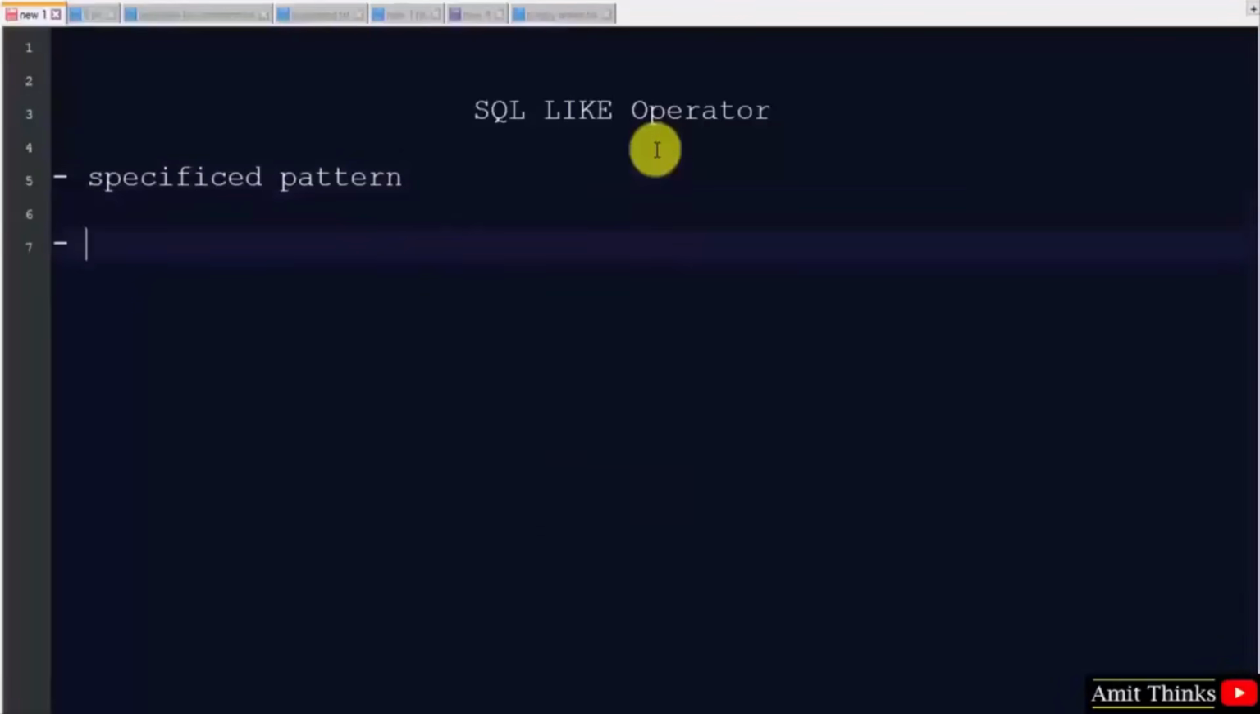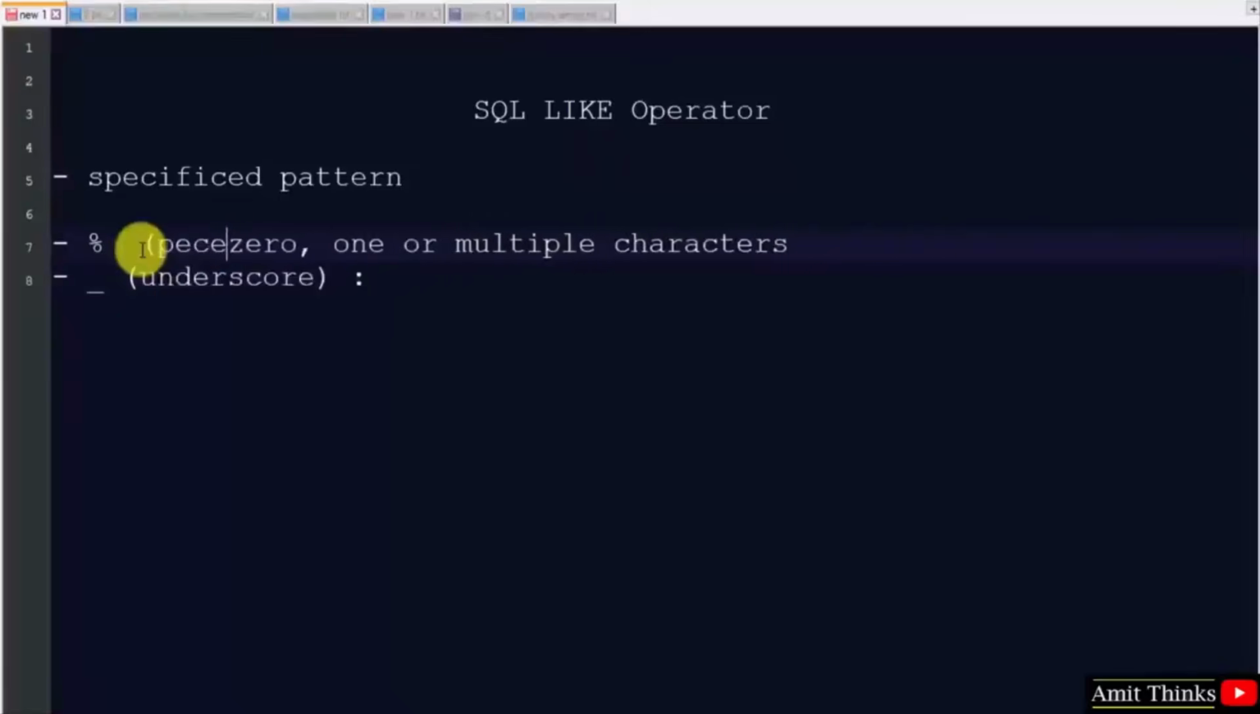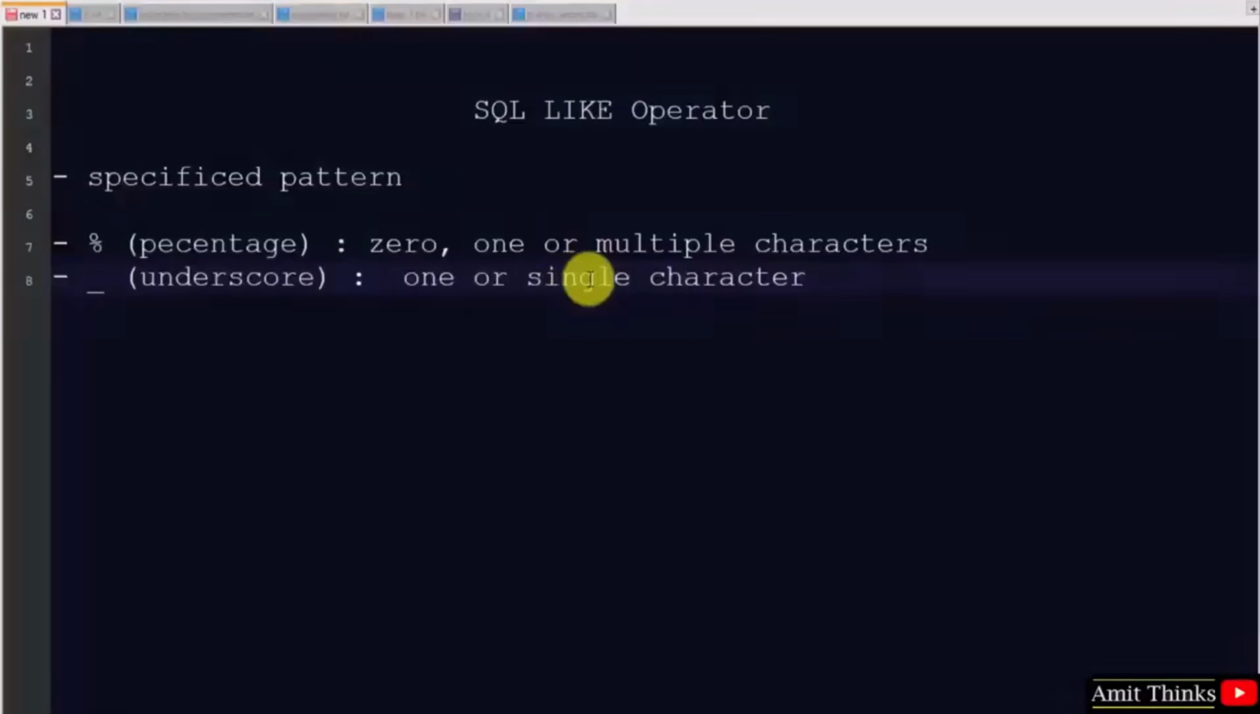For that, the percentage sign is provided by SQL. This is for 0, 1 or multiple characters. In that way you can also use underscore for, let's say, one, or you can say a single character. So we will see all these examples in this video. Okay, so let us see.